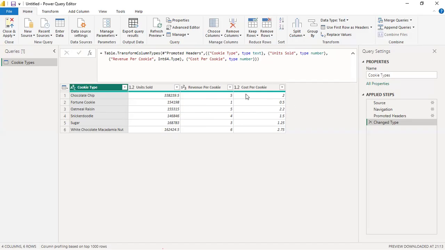But here, when it was checking this one, it checked this one and saw number. Here it saw decimal place. So it cannot be the same data type. All right. So because of that, it will now give this one a different data type. That's what it did here. All right.